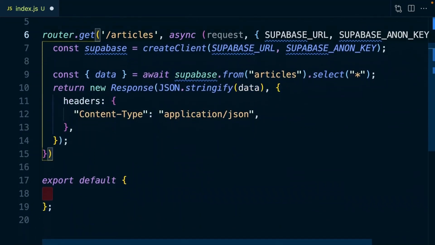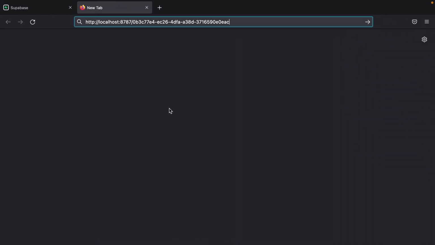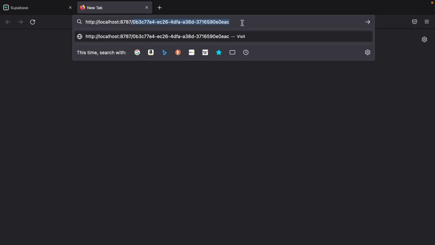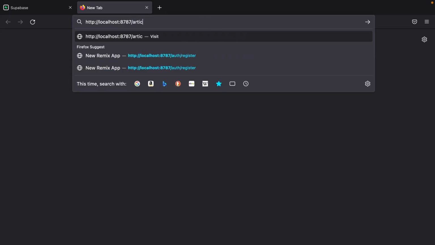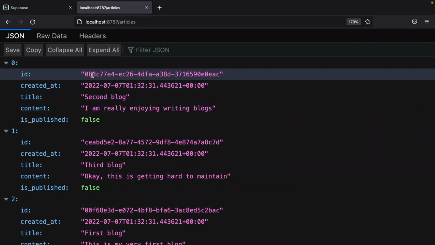Now, if we scroll down to the bottom where we have our export, we just need to say that our fetch will now be handled by our router. And so now if we head back over to the browser and get rid of this ID at the end here and instead replace it with /articles, we'll see that we're displaying all of those articles from Supabase again.